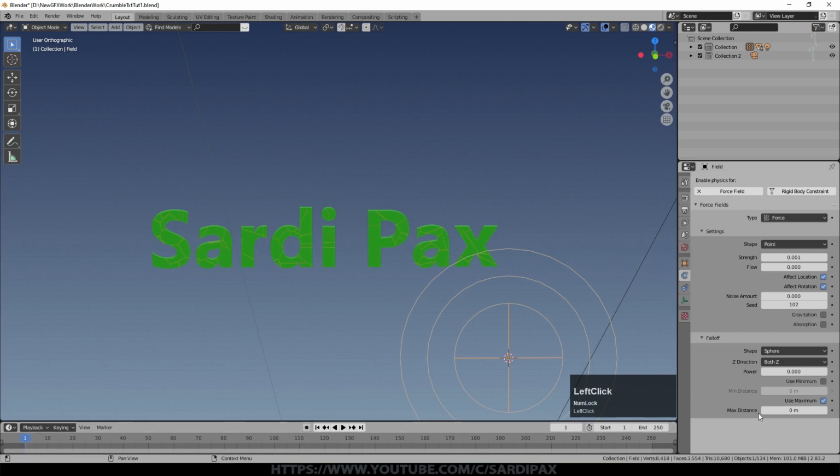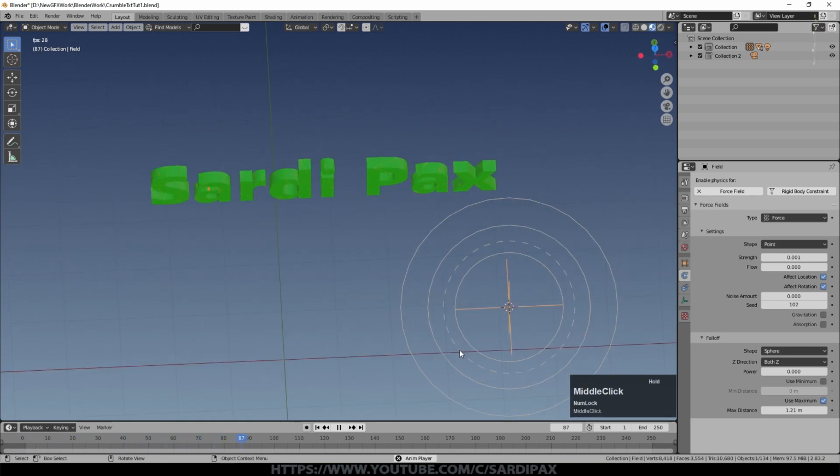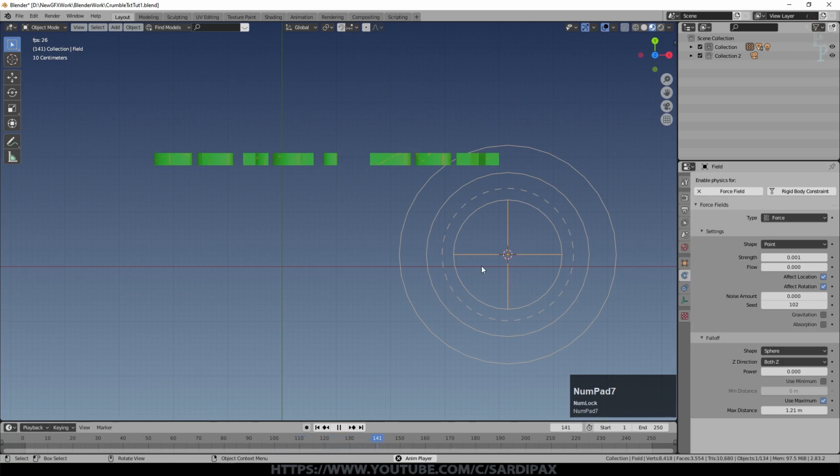So now what I can do is increase this number, and you can see there's a little circle just here that shows you where the force will have no effect. So if I look from above, you can see we haven't reached this point yet. So I'm actually going to leave that at a very small number. We'll say 0.1, so it's only there.